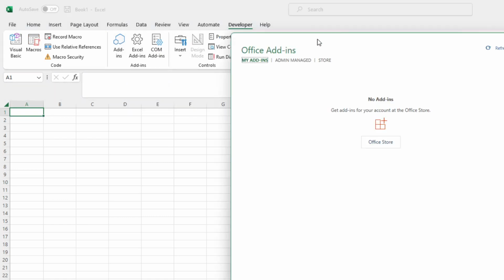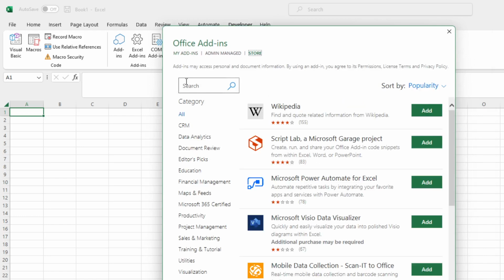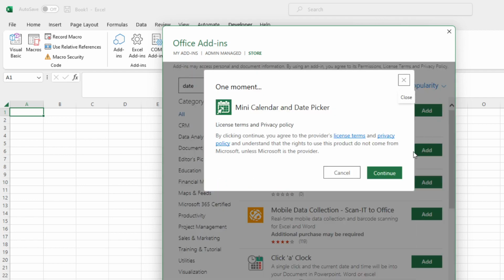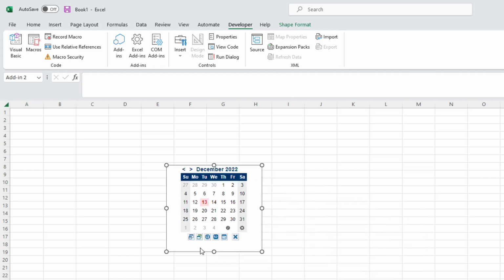That will bring up your add-in menu, and what you're going to do is go to the office store here. Click on that, and then you're going to search for date. Hit search, and then select add. Get a pop-up here, just hit continue, and it will go ahead and build your date picker right here.